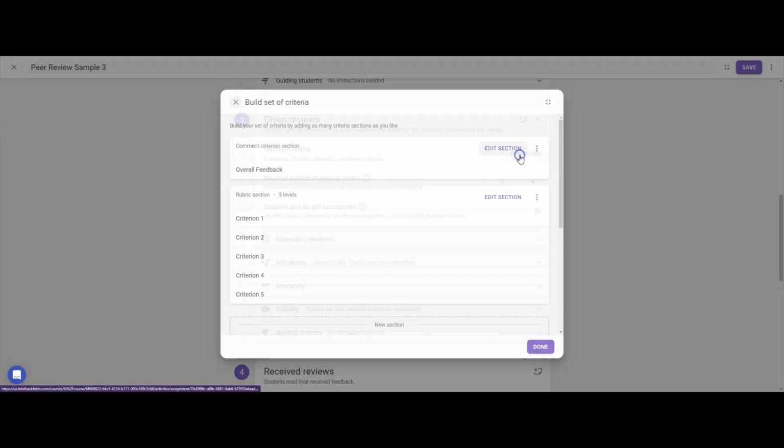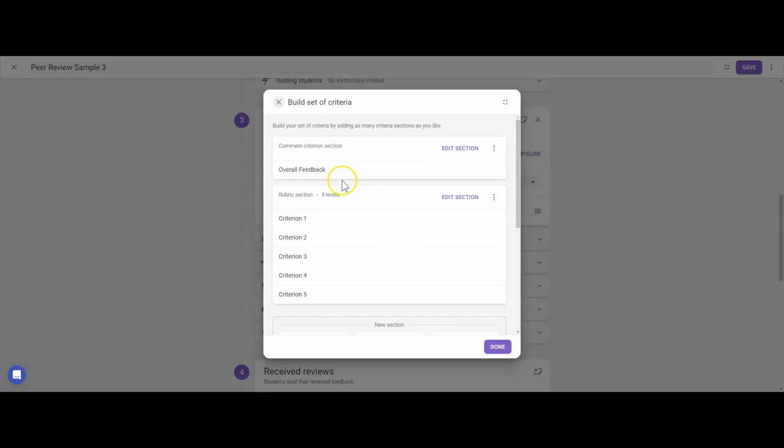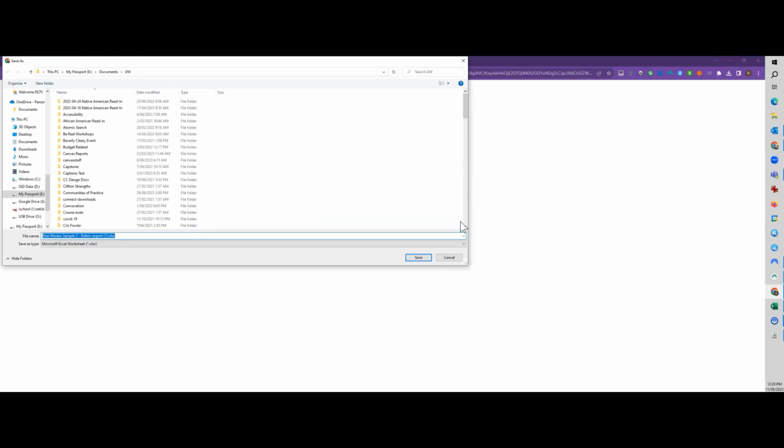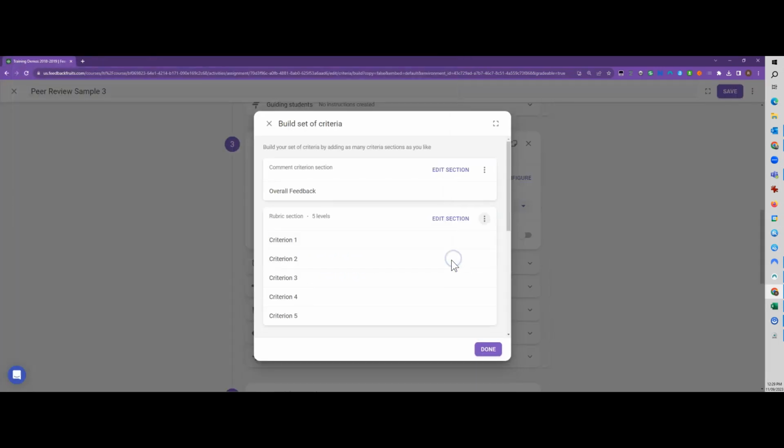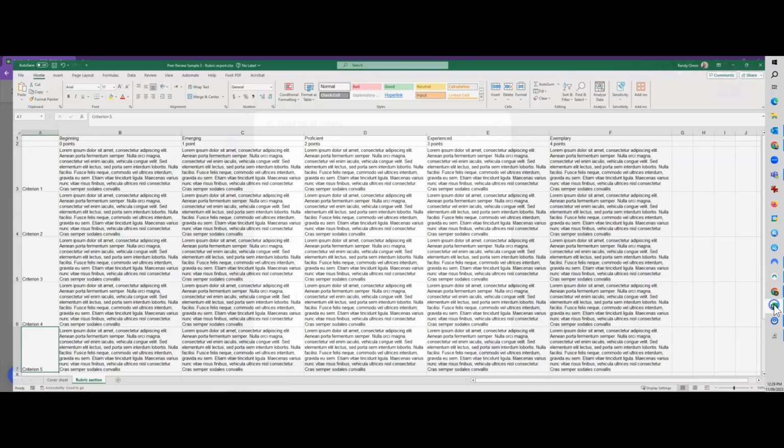I'm going to go back into this rubric where I can just see a section here. I'm not going to click on the edit button this time. I'm going to click on the 3 dots and I'm going to say export rubric. That's going to pop up and it's going to say I want to save this as an Excel file. I've already done this, so I'm just going to close that out. And then I'll open up that Excel file.